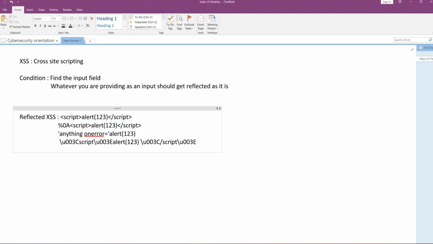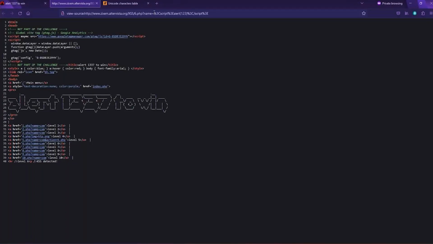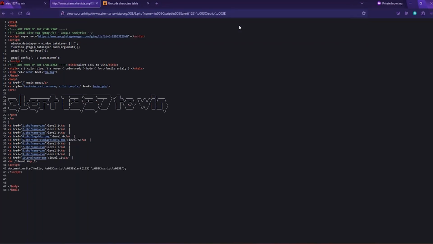Okay. So what we are doing, we are using the encode for greater than and less than sign. And from where we got this encode? From a Unicode character table, rapid table. First I'm executing it over here. Let's see if it is able to read it or not. Okay. Same thing is getting reflected.